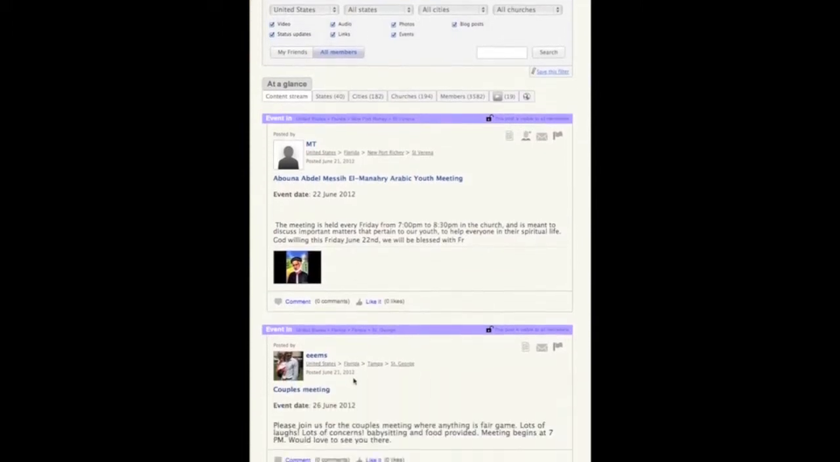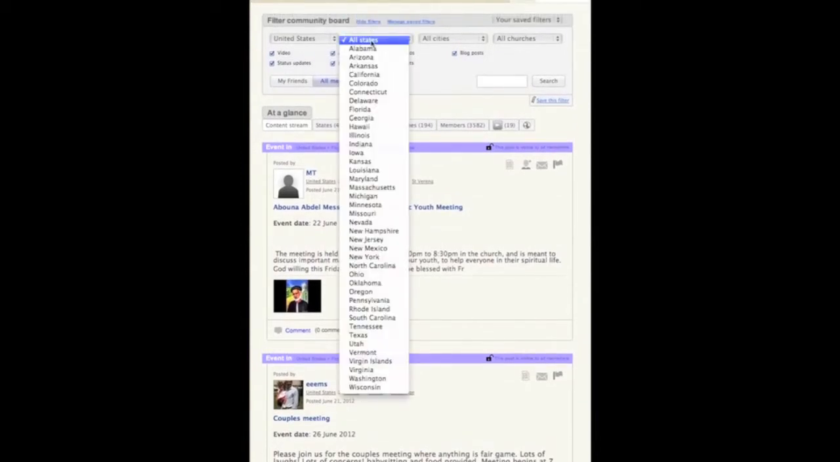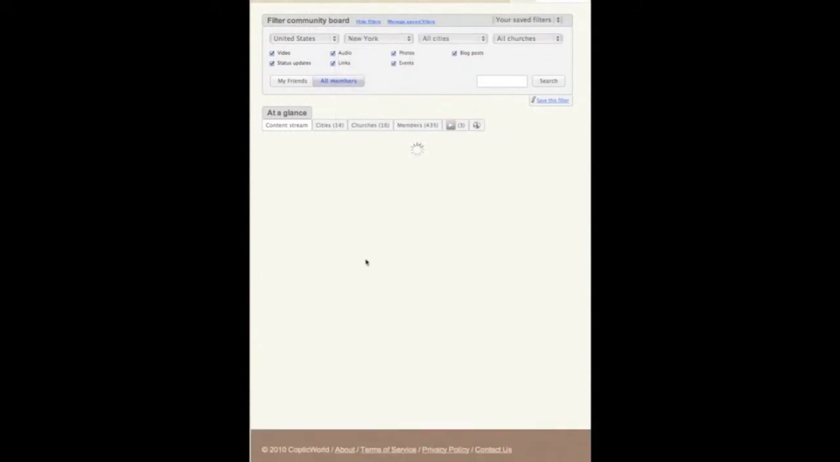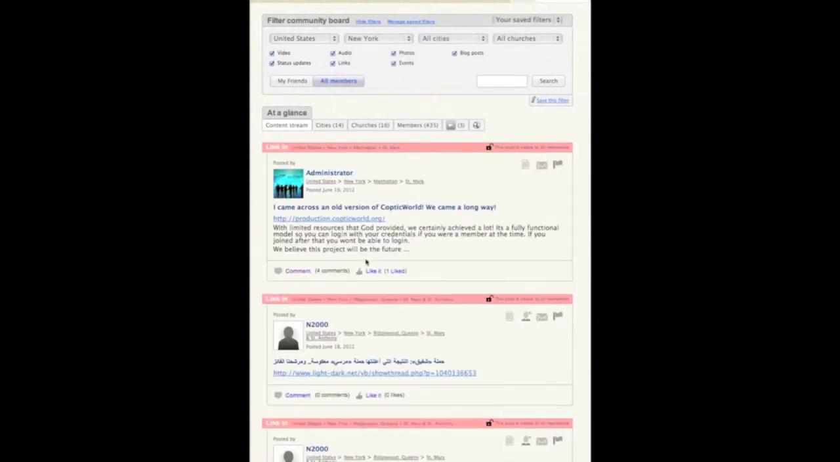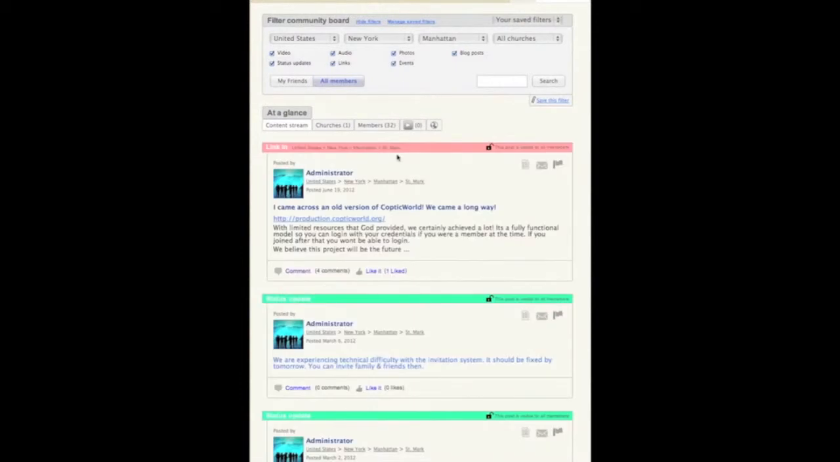Now, if you click on All States drop down, you will see the various states in the US, which you can view posts from. So you can select to see posts from a specific state, such as New York, and if we do that now, you will see that all posts are now from members of Coptic churches in New York. You can also filter the posts by city. So we will take Manhattan as our example. And now all the posts are from the churches in Manhattan, New York.